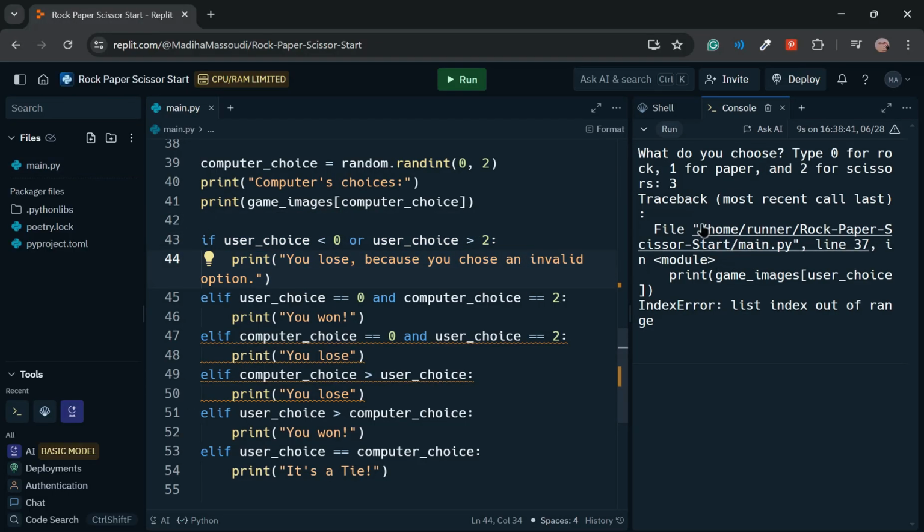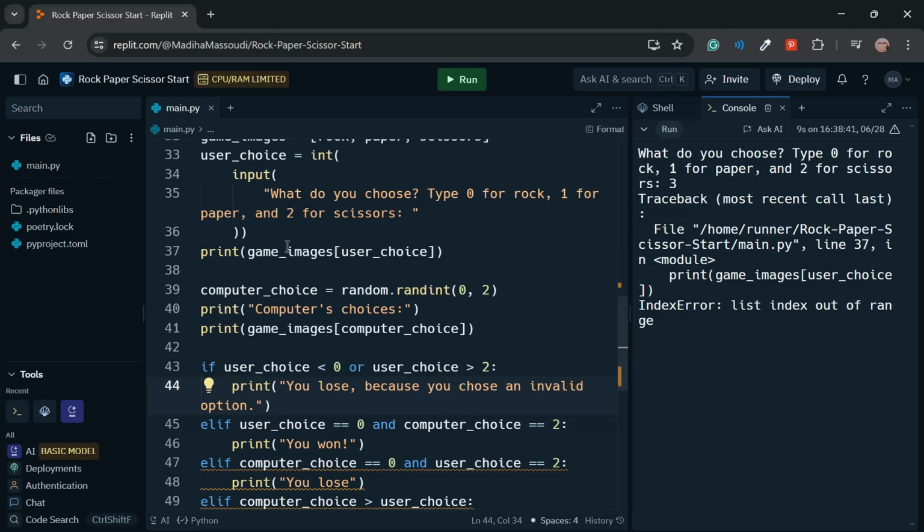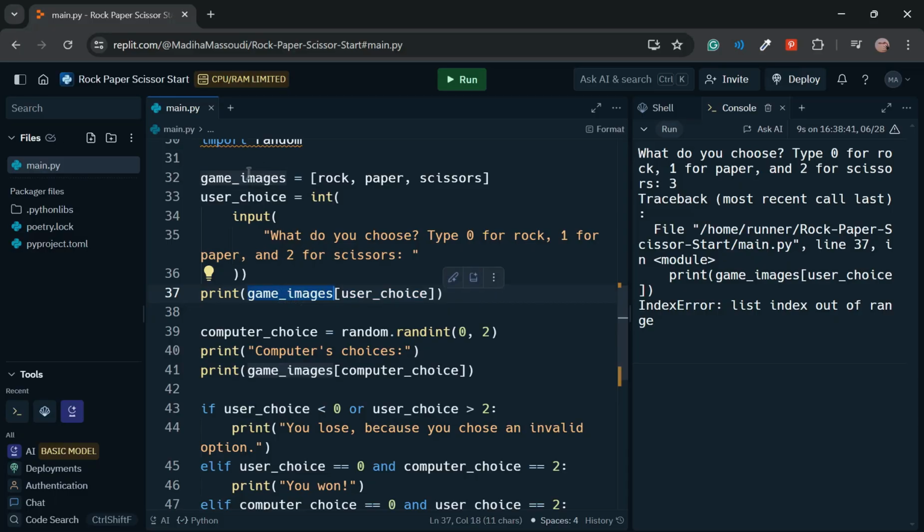I want you to pause the video and figure out why this error is happening. I hope you have debugged the code. Now I will tell you what the error is. So this is happening at line 37, meaning right over here. Here what we are doing is we are accessing some value from the game images and we are using the user's choice as the index. Now if the user inputs something like 3, then there isn't a value in the third index because we start at 0, this is 1, this is 2. So it is trying to access something right over here and there is nothing there. So it is giving us an index error where it says list index out of range.